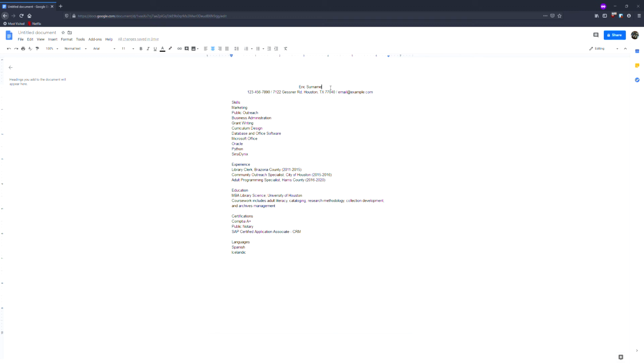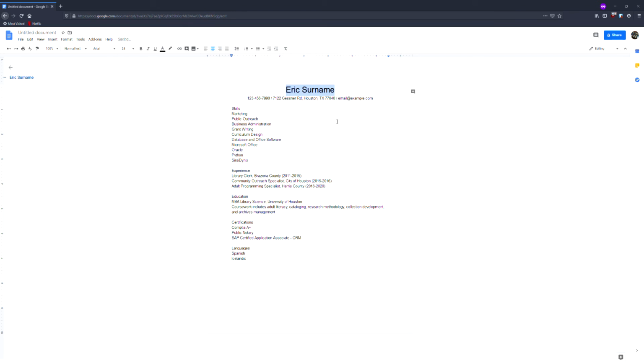Once more, I'm going to click and drag, but this time I just want my name, which I can then increase the font size right here. You'll see the default is 11, but I can increase that. Let's jump up to 24, which will be about twice as big. You want it to be very easy to see your name, that way whomever reads your resume can remember you.